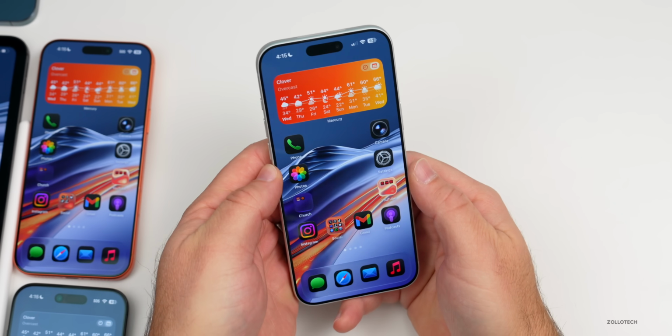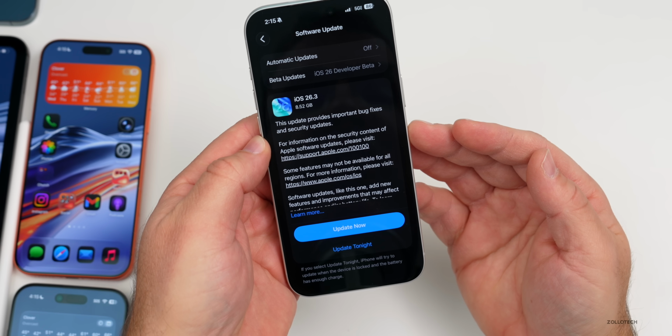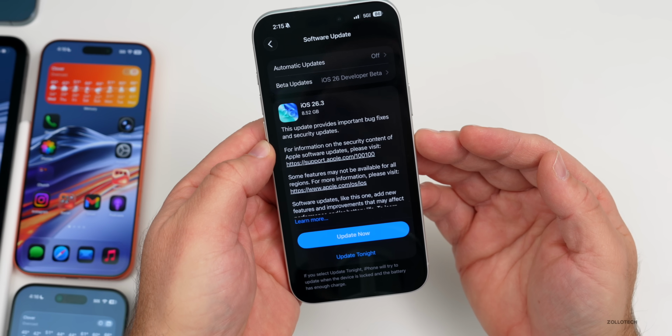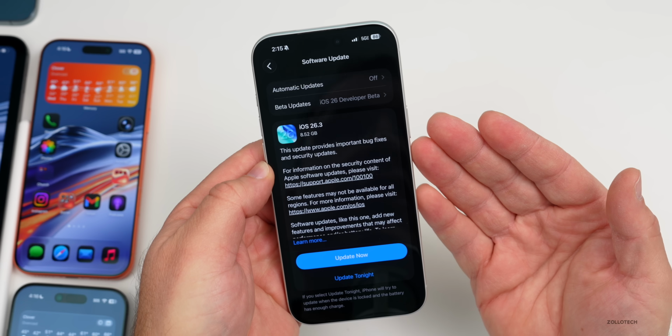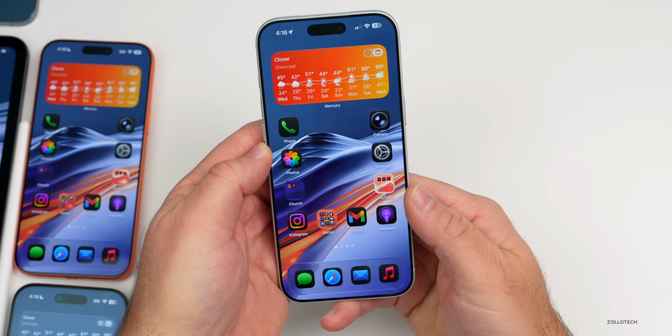When it comes to new features, well, if we take a look at what Apple said here with the download notes, it says this update provides important bug fixes and security updates. However, there are some features in here, but they're just not mentioning them. The first thing has to do with transferring to Android.